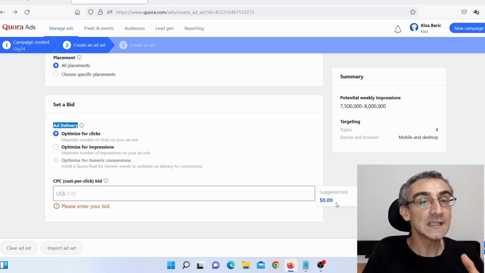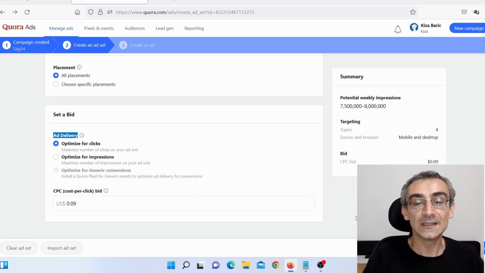And see, will you get any clicks? If you start getting clicks for just 5 or 6 cents, then continue with that price. If not, then simply go back to your campaign and increase it to 9 cents. Just click here and that's it. All you have to do now is click here on continue to go to the next step.